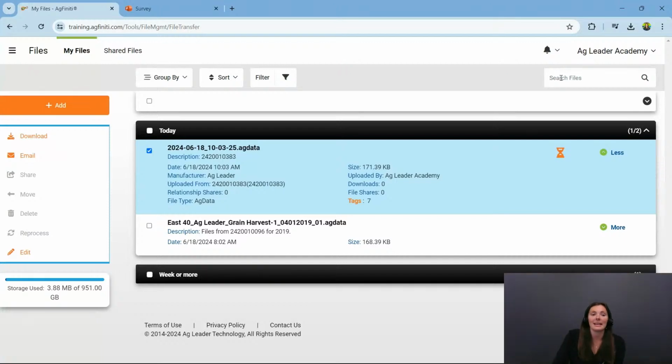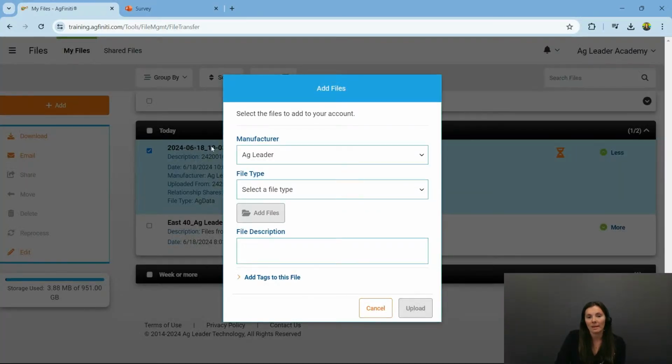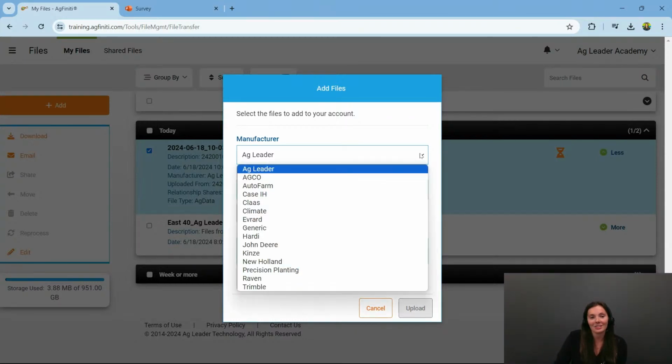Now, the next way to get data into AgFiniti is to choose the Add icon and manually upload your files. Manual uploads can be supported from multiple different types of manufacturers and file types. Again, we'll be manually uploading from the home screen or from the My Files screen here, and we'll choose Add. From the Add Files screen, we can then begin defining our manufacturer and our file type. For this example, we are going to be using an AgLeader InCommand Display, but for your curiosity, if you would like to scroll through the manufacturers, you can do so in this window.